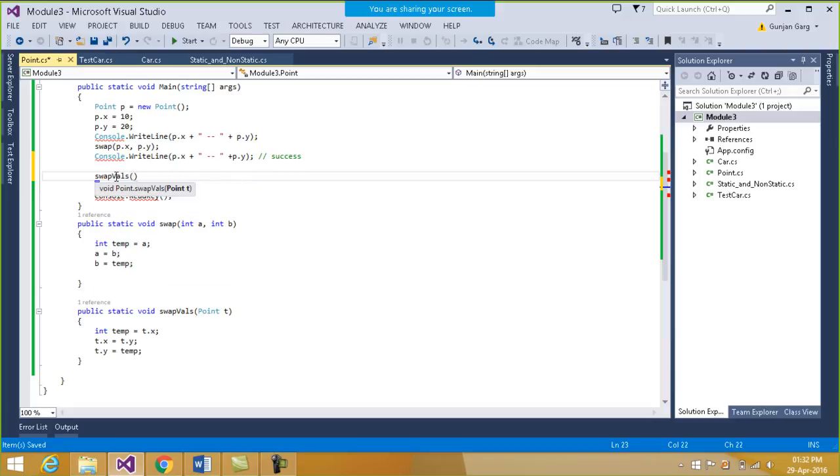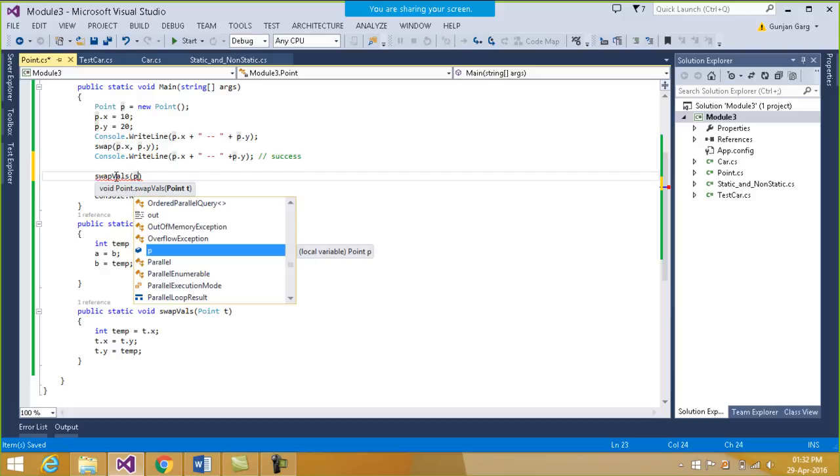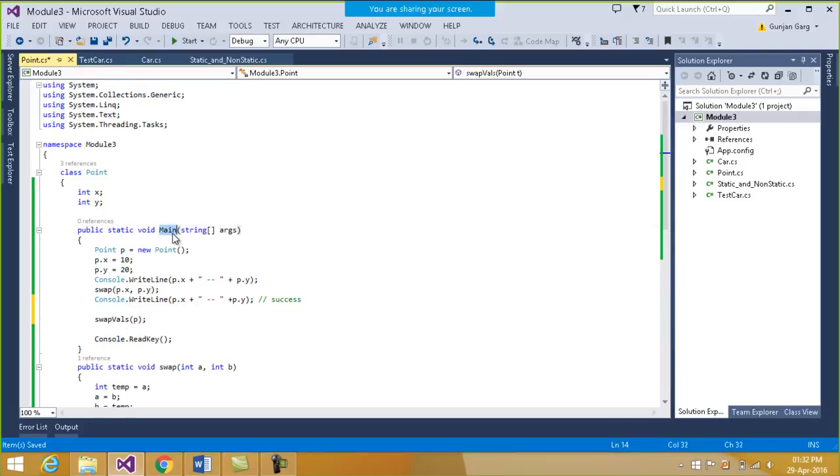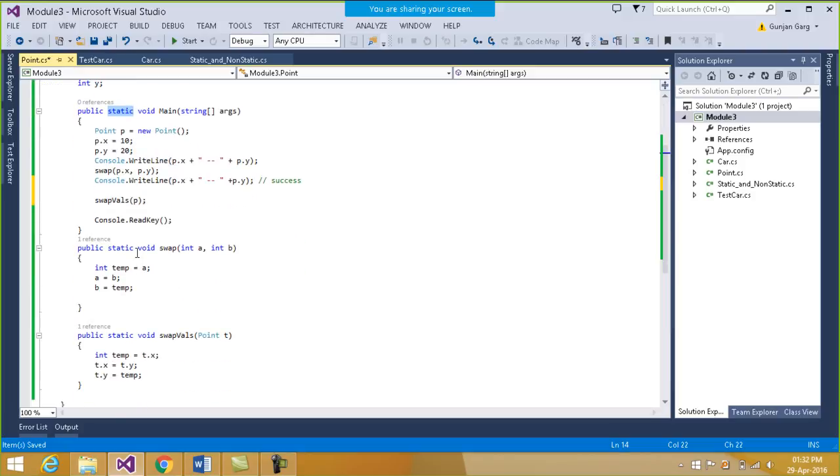Okay, and I will pass on the reference of the point class, that is p. Basically I'm just keeping both the functions as static functions, because the main function is a static function, so we will not find any difficulty executing these functions.